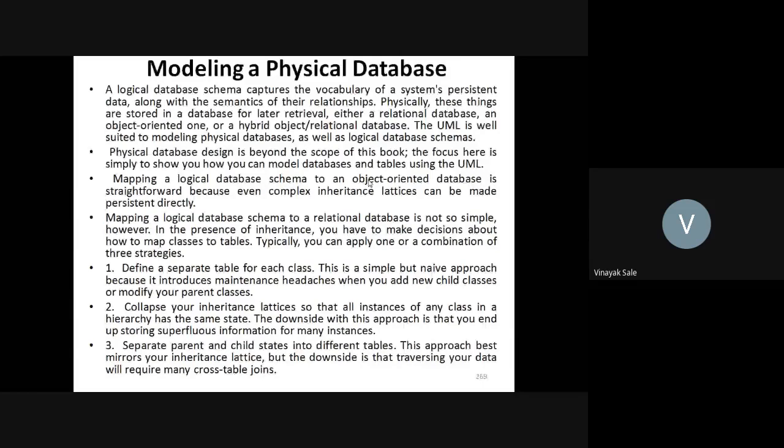Now, modeling a physical database. A logical database schema captures the vocabulary of the system's persistent data with semantics and their relationships. Physically, things are stored in a database for later retrieval, either a relational database, an object-oriented one, or a hybrid object-oriented database. So the UML is well suited for modeling physical databases as well as logical database schemas. Physical database design is beyond the scope of this syllabus. The focus here is simply to show how you can model databases and tables using the UML.